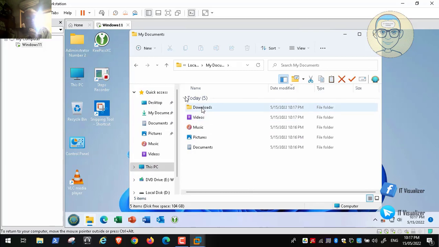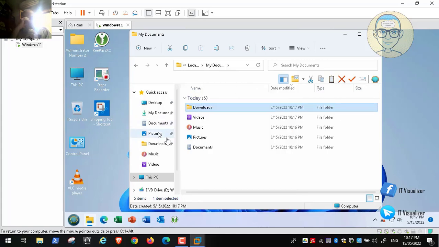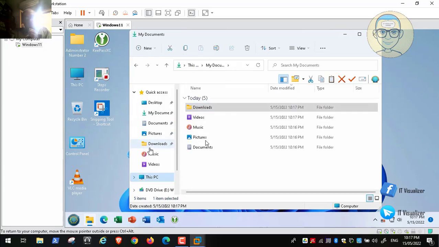So now we have all of these folders moved, so pin it to Quick Access. So now we have Downloads also pinned. Now every user's folders will be moved to the D My Documents. Okay, so now everything appears to be perfect. Everything is moved. Just a moment, guys.